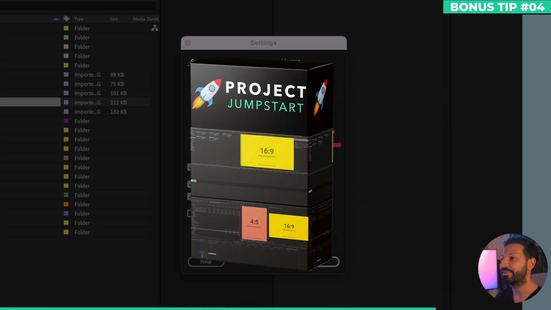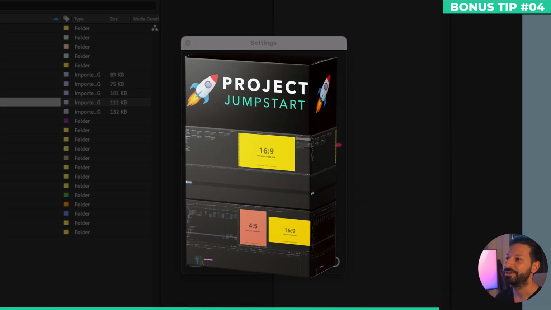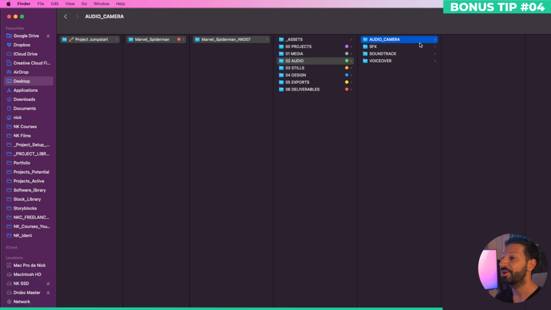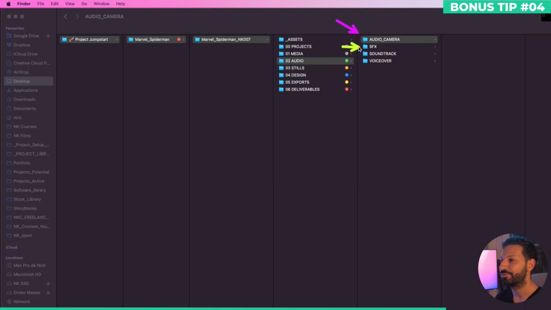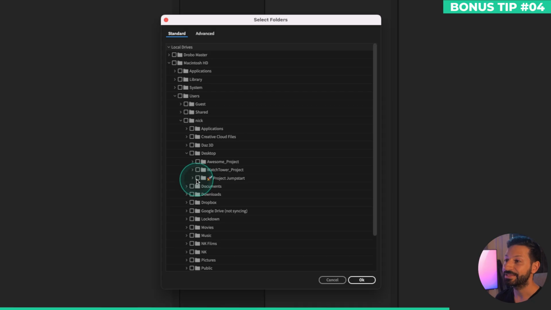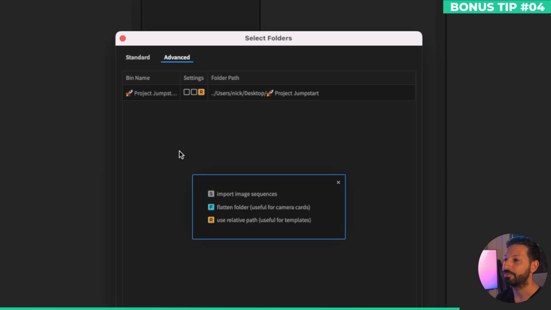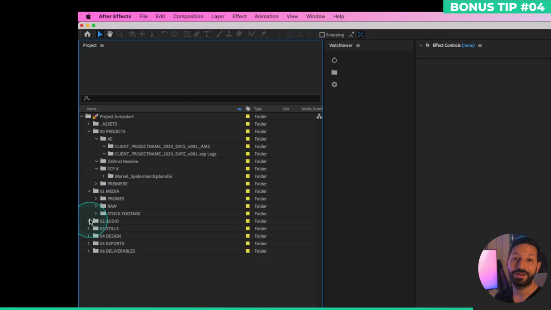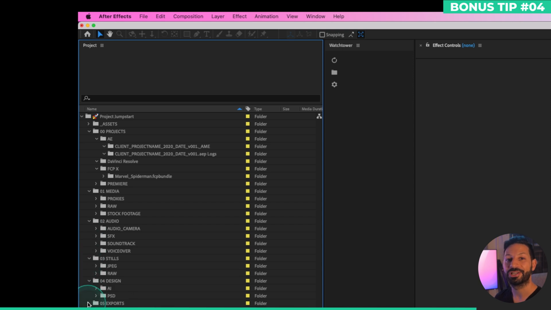And the last tip is my favorite as it works with Project Jumpstart because I'm not biased. You can use our folder structure template for every single project automatically. This means that every time you start a new project, you can just select the project folder that you want to sync and click the R for relative path. Then it will always sync every folder within that path, even when you transfer this to an external drive or work on the go. This is my recommendation for how you should set up your projects from now on.